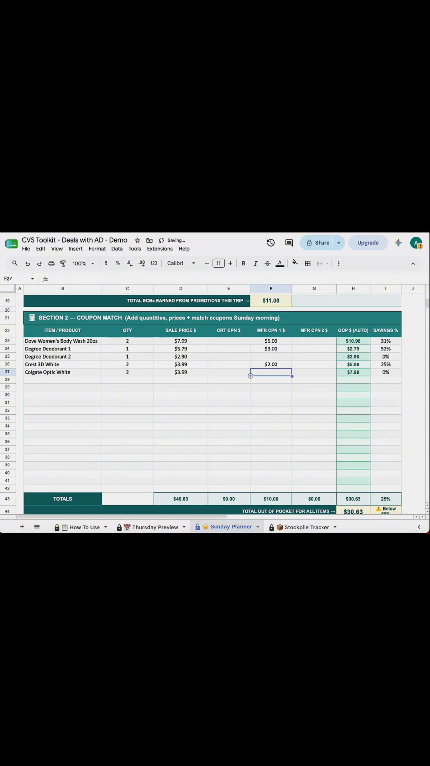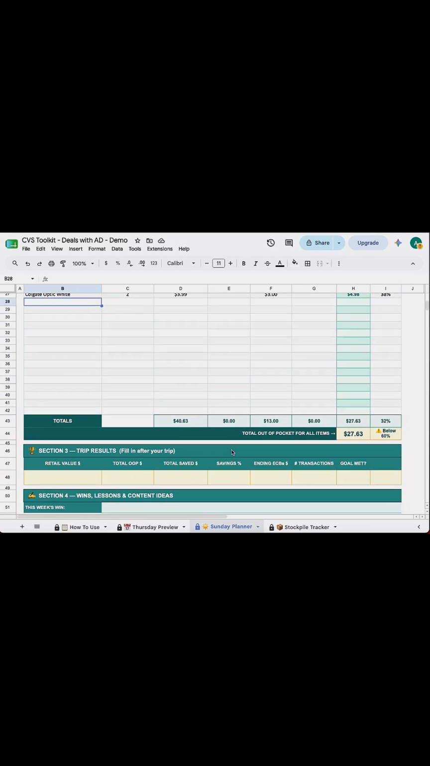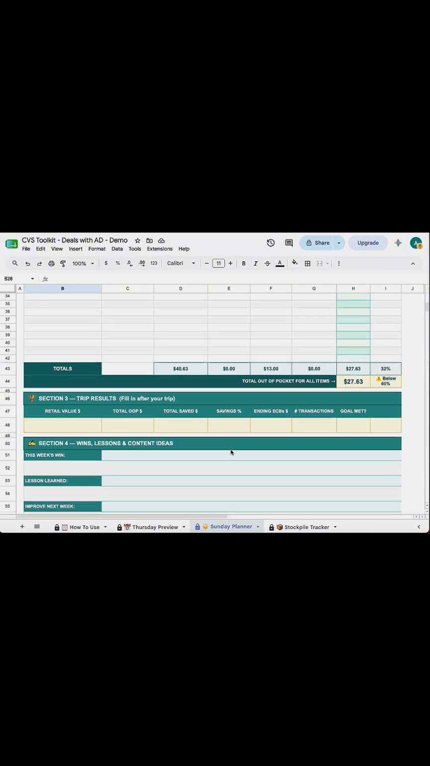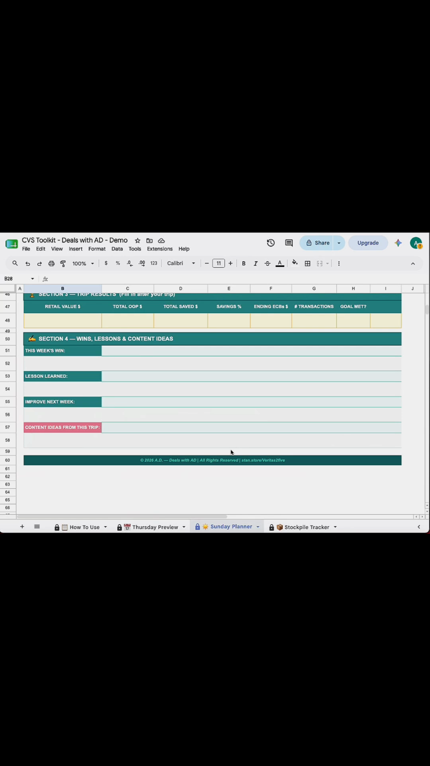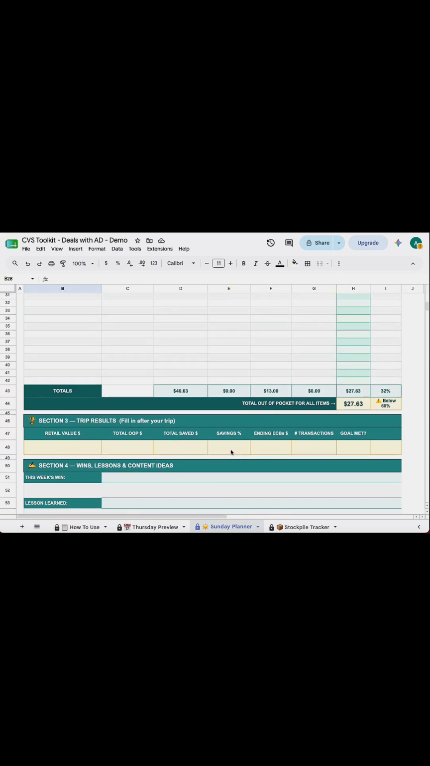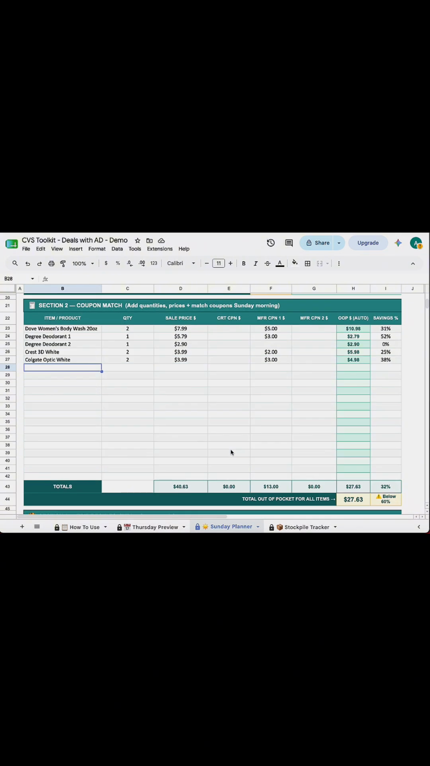Once I've got everything logged here, it's time for me to switch over to the transaction builder. But before we go, you're going to see your running totals at the bottom. Section 3 is something that you can fill in after the fact. And then section 4 is typically what I like to do because I am doing content as well, but I just threw that in there because I don't know who else is. But that's what you're going to do with those sections.